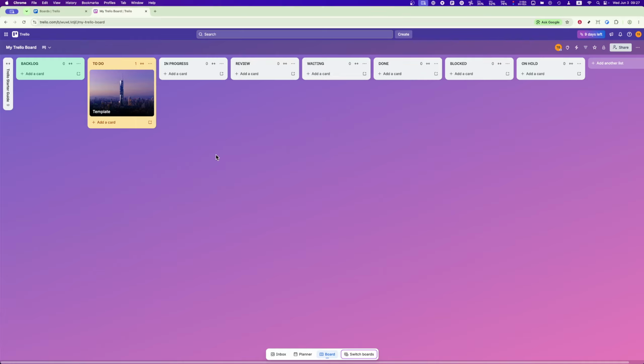Now that your lists are in place, it's time to populate them with cards. Each card represents an individual task. Title each card clearly so that its purpose is immediately obvious. For example, if you're working on a marketing project, you might create cards like Write Blog Post or Design Social Media Graphics. Use the description field within the card to add detailed notes, context, or even user stories to provide more clarity on what the task involves.